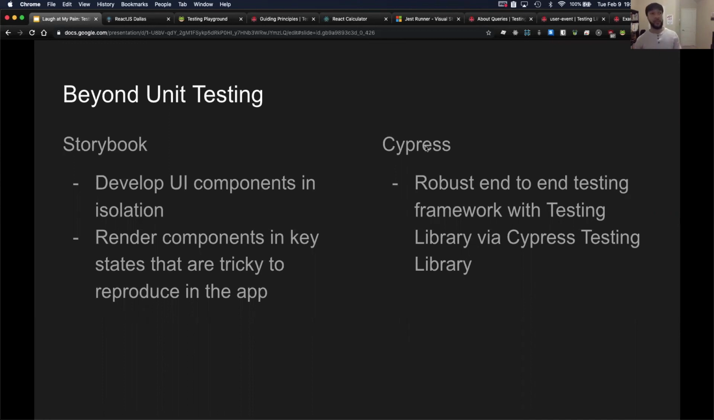And then Cypress is fully automated end-to-end testing. So you can write out the code that you want to emulate a member going through your whole site, and you can sit and watch it happen. So that's really cool too. And there are other options, but Cypress is one of the ones that I've used and really enjoyed.